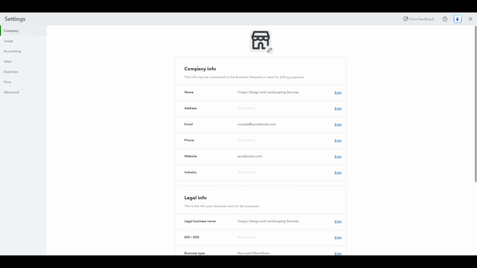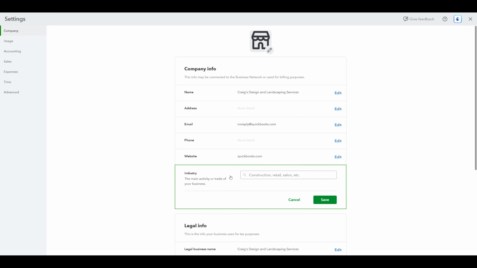To make changes, click Edit. This will open the field so you can select the industry that best matches your business. You'll usually see a list or a searchable drop-down. If your exact niche isn't listed, choose the closest category that reflects how you operate. The goal is to select an option that aligns with your typical income and expense patterns, so your default accounts and reports are more relevant right out of the box.